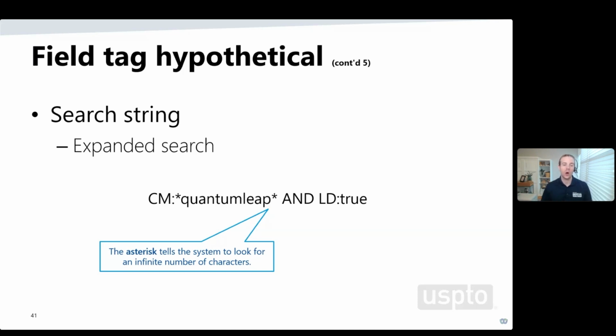So if this were Quantum Leap with no space, spelled with two Q's instead of just one, this search would pick it up. Leap with two P's, this search would pick it up. Quantum Leaps, plural, this search would pick it up.